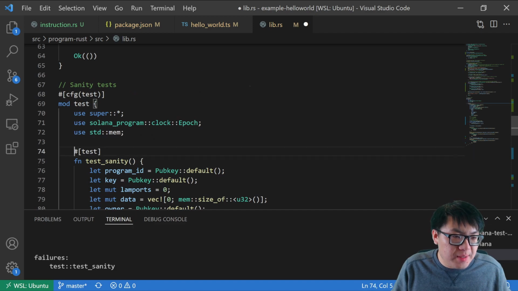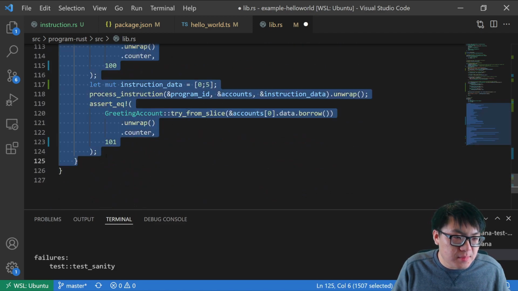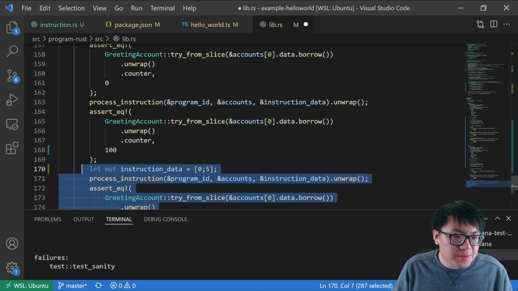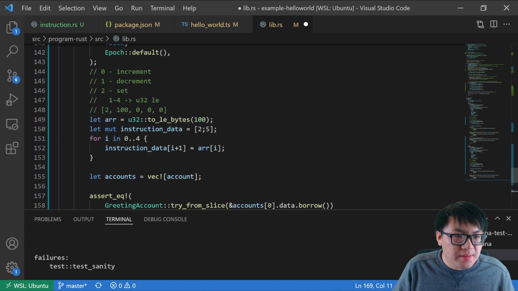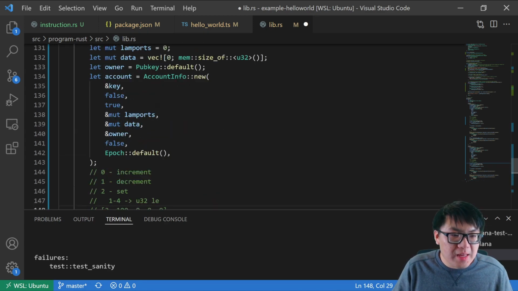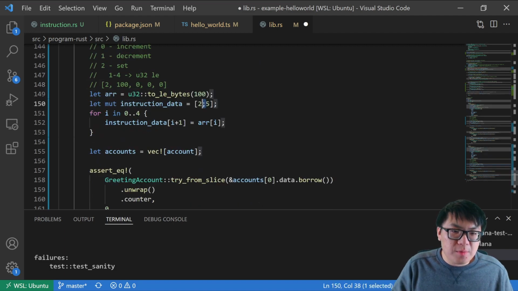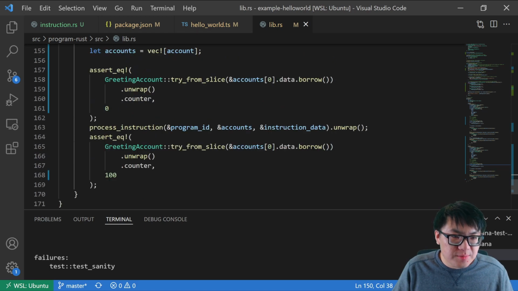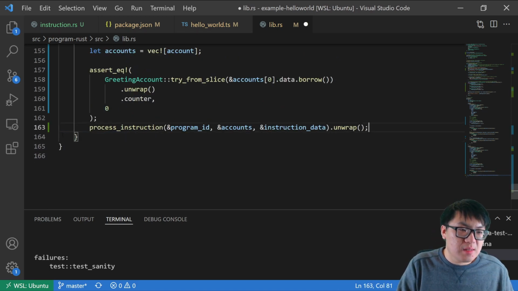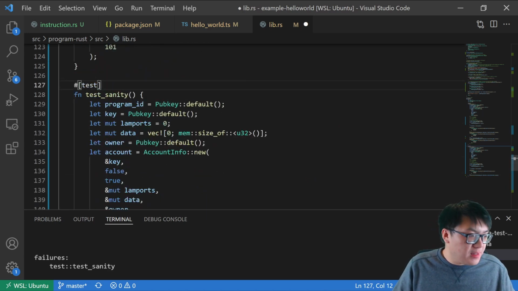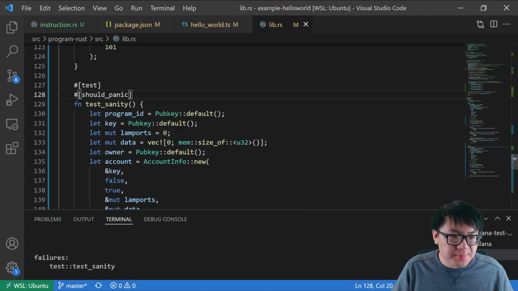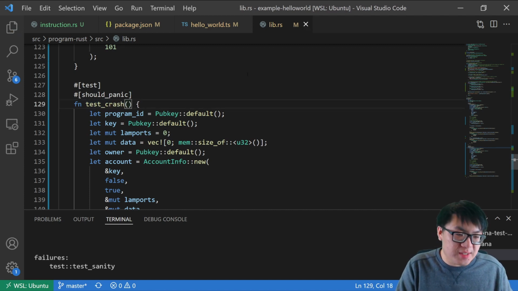And we can just copy everything here in test sanity and just make another test. I'll just get rid of this. And we'll keep all the account information set up. And the only thing we want to change is, let's just change this to be a 1. And this will cause it to crash once we call process instruction. And that's okay because we're expecting that. So what we should do is we add the should panic attribute to our test. And we'll call this test crash, for example.